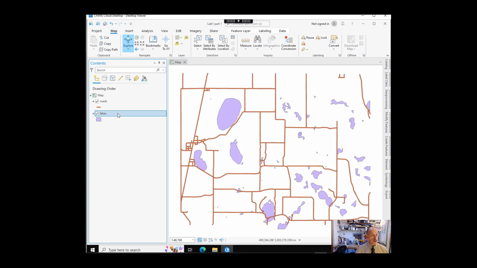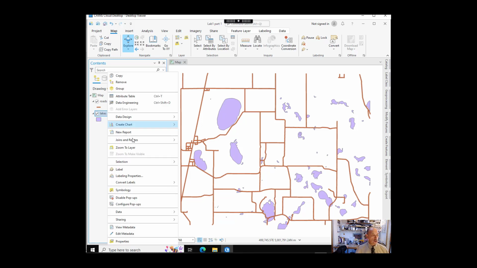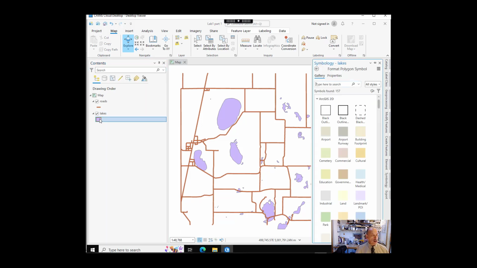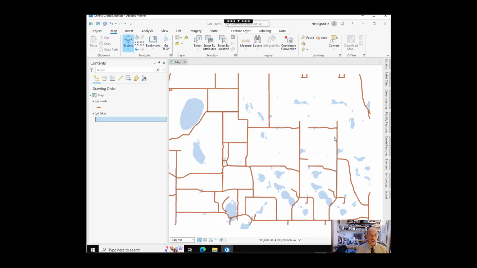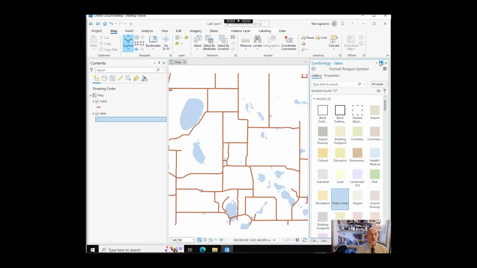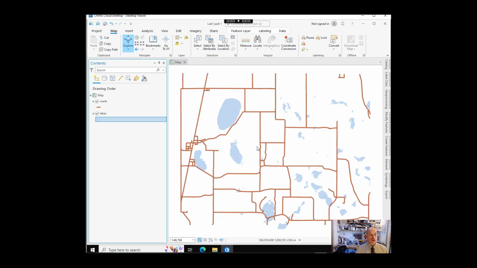I'm going to go over to the lakes and change the lakes to be lakes. Now I can do that with symbology. Go over to symbology, or you can also click on the little patch, which brings up the colors also. So I'm going to select water for that out of the symbology. So now I've got the lakes and the roads symbolized the way I want them.